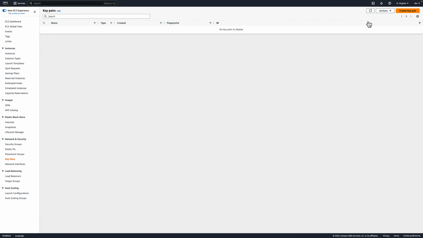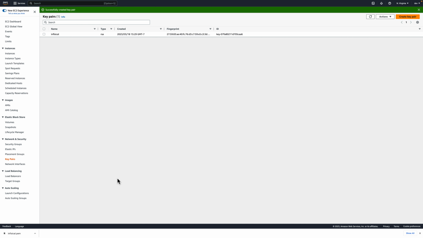You can leave the type as RSA, and for private key format, if you are on a Mac OS, I'd recommend a .pem file, or if you're on Windows, you can download a .ppk file. This is used to connect to your EC2 instance via PuTTY or your terminal if you're on a Mac. Then click Create Key Pair. As you can see, it downloaded the .pem file. You want to keep this somewhere safe, as this is the only time you'll have access to this.